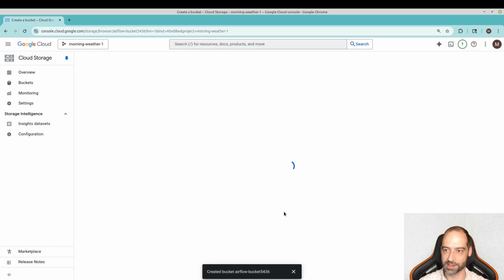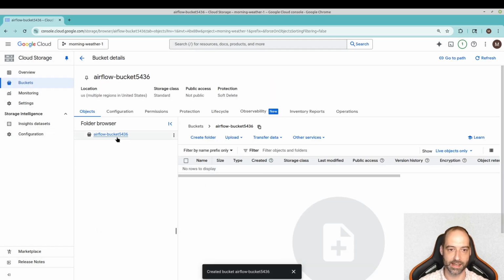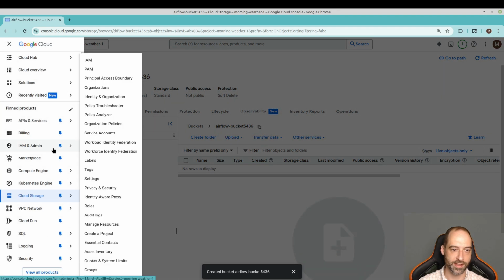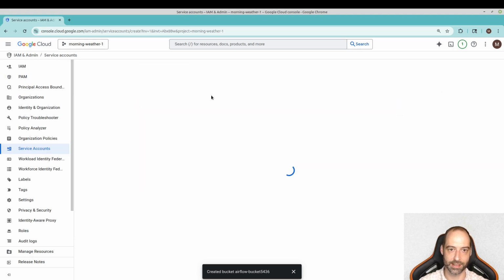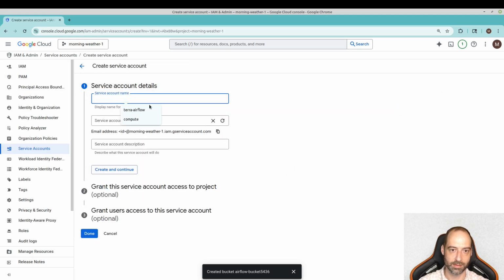Just confirm. So the old next. Here we have our bucket. So next we need a service account with permissions to write to that bucket. I'm just going to make a service account here. Let's see, I'll call this airflow.